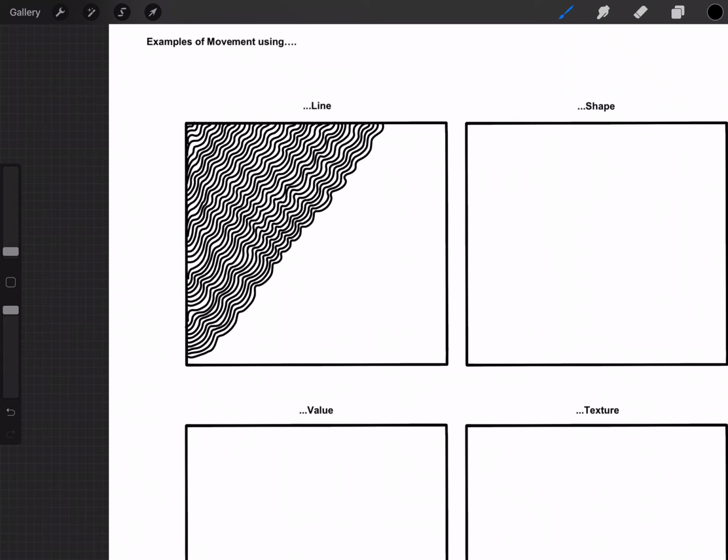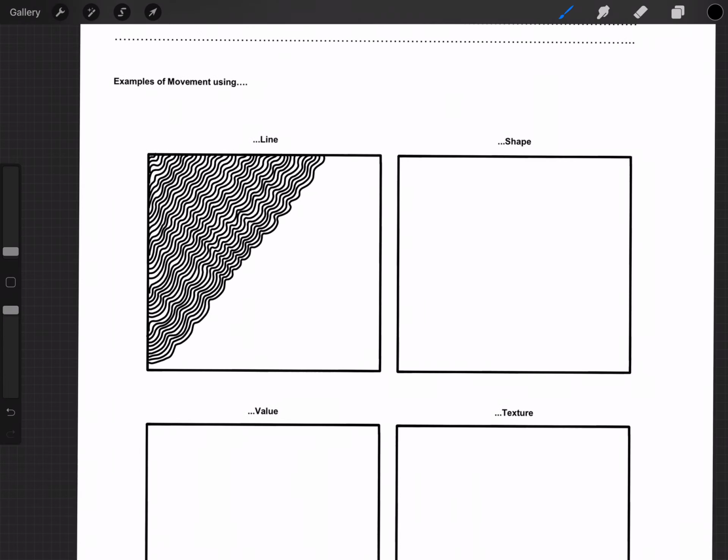How does that happen? Well, here it is. This is how it happens. I just draw each line one next to each other, and voila, you have yourself a very interesting optical illusion that has movement in it.